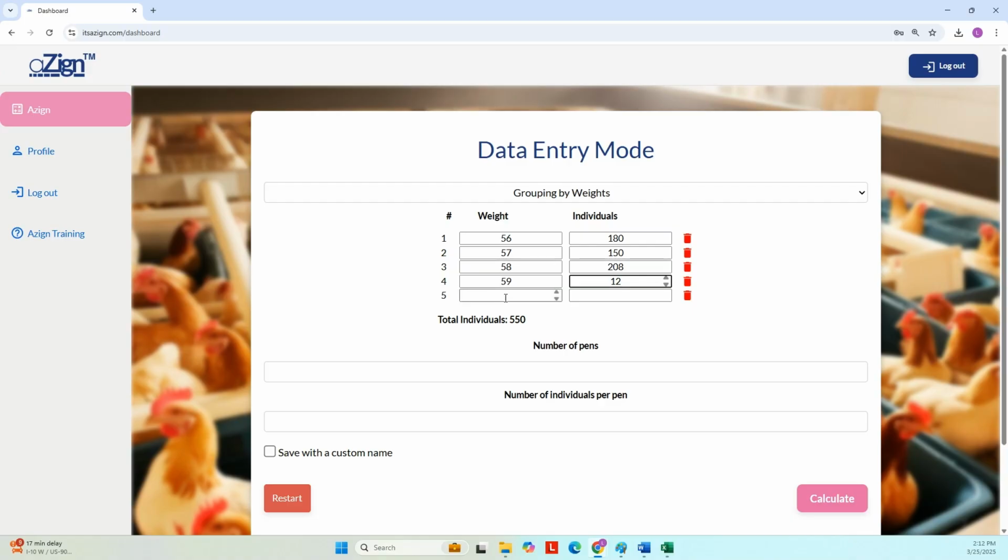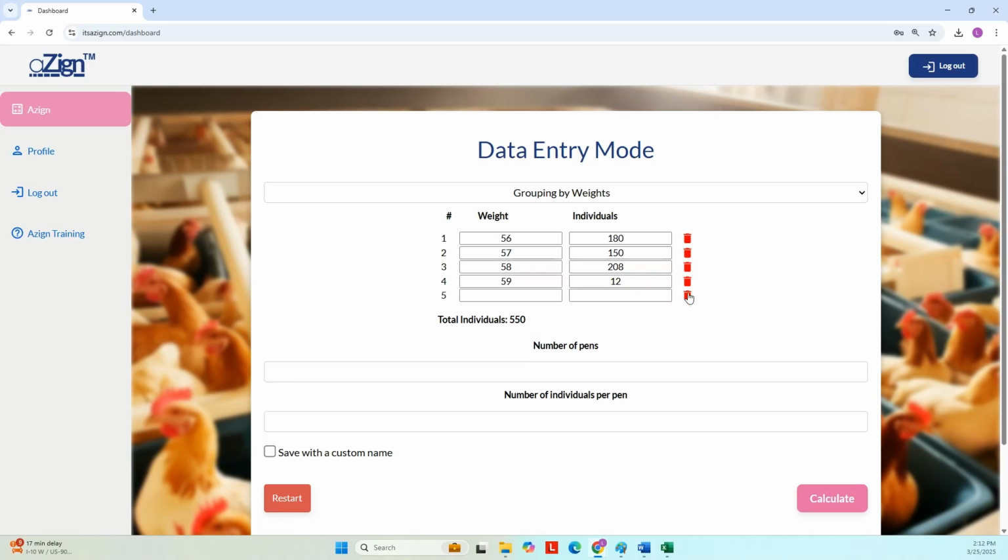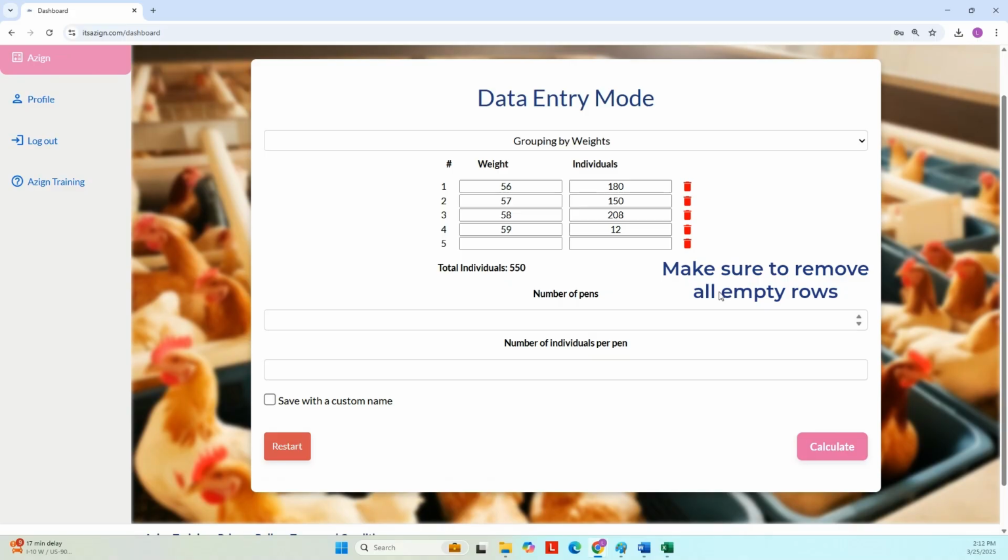If I made a mistake and added data that is not within our sample, I can easily come back and delete it by clicking this trash bin next to the columns. Now I have all my data points inside aZign.